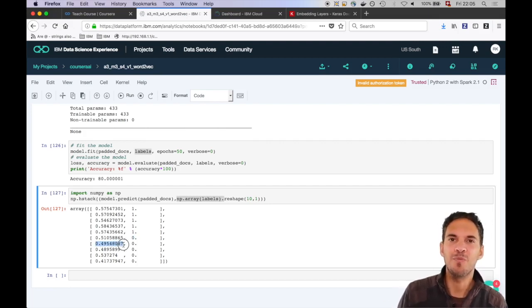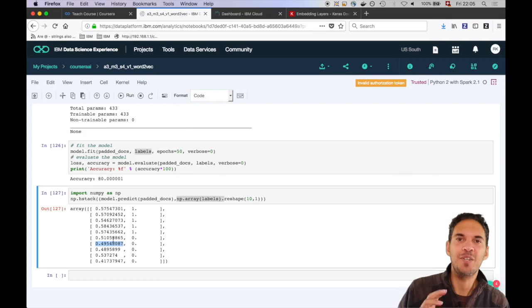Whenever the class label is 1, you see an activation bigger than 0.5. And in most of the cases, when the class label is 0, you see an activation which is lower than 0.5. So this is only a little example, but that's actually the way document classification is done in real-world scenarios.